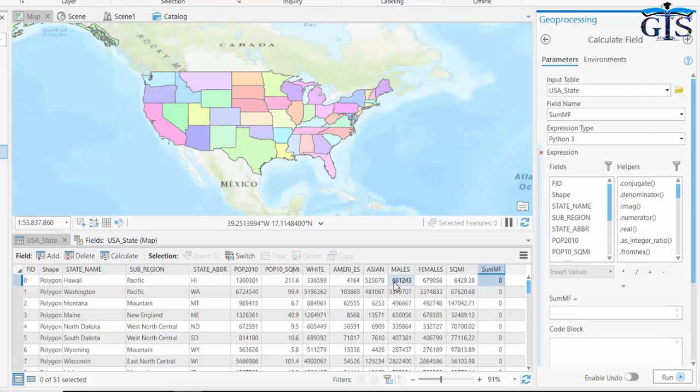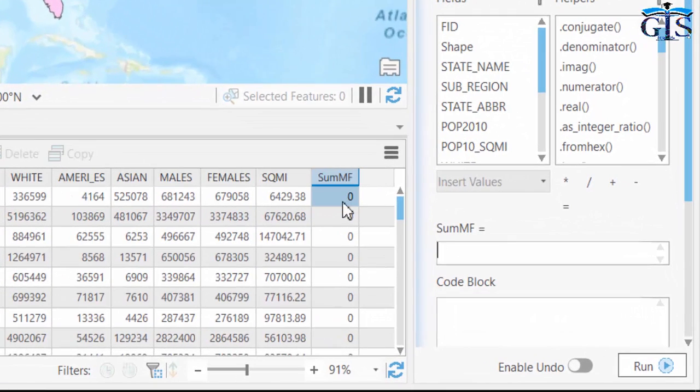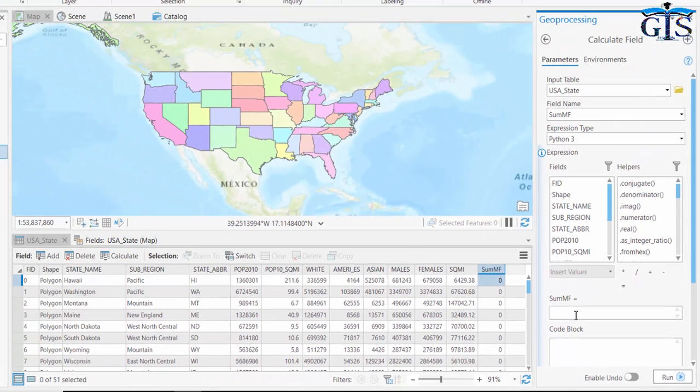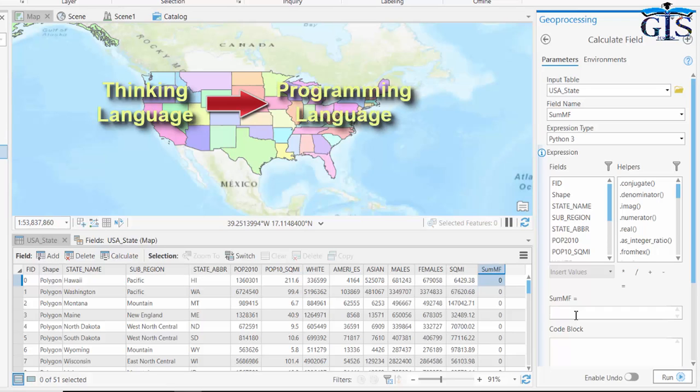Say, here, my thinking is the value of SUMMF will be the summation of males and females. This is my thinking, and based on it I want to create the programming language. So the programming language will be SUMMF equals males plus females. So here the code will be males plus females, simply that. This is just a basic example. If in future you do any advanced programming, my suggestion is use this tip. First of all, think yourself what you want to do, then convert your thinking language to that programming language.